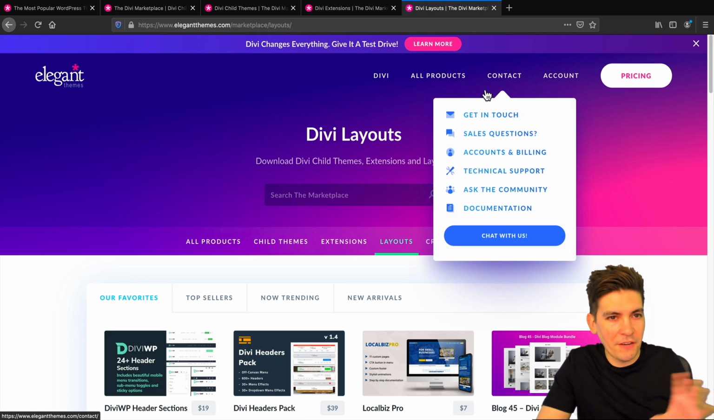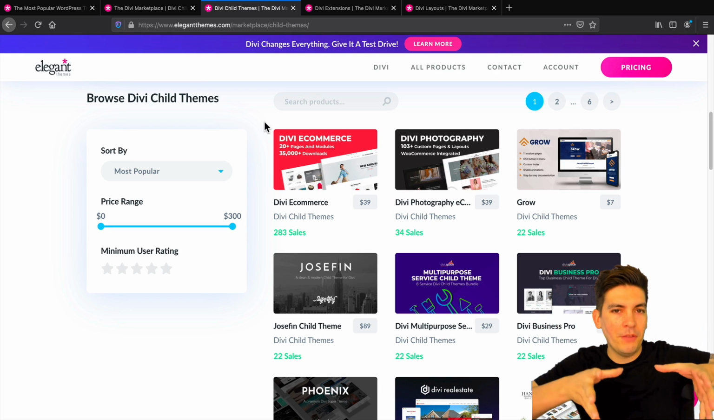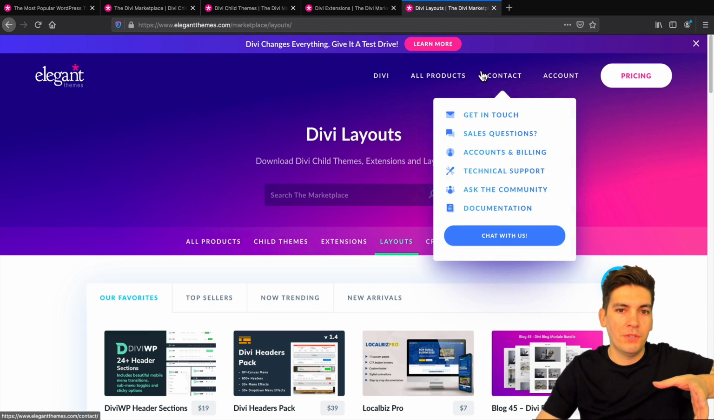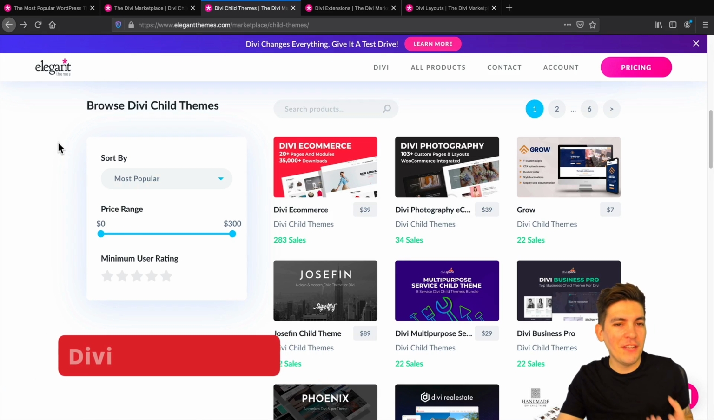So that's just the difference between the two. So think about it like this: Divi child theme, pre-made website, pre-made theme customizer, and Divi layout, just a design that you made and you exported. That's the only difference. All right, so first, Divi child themes.